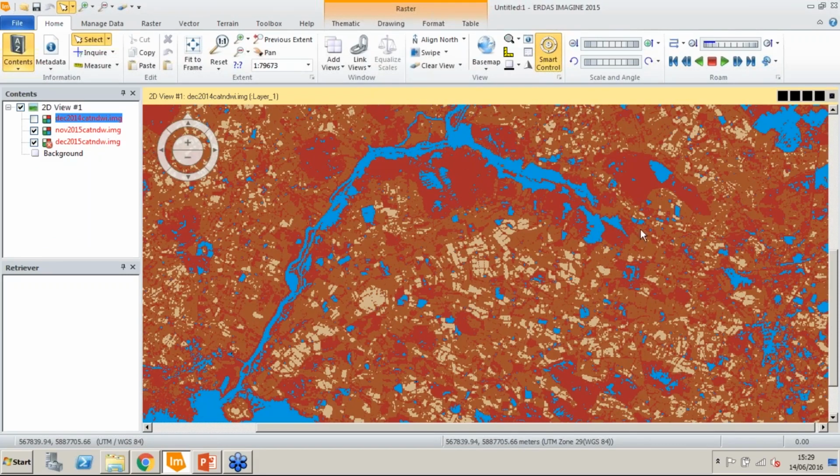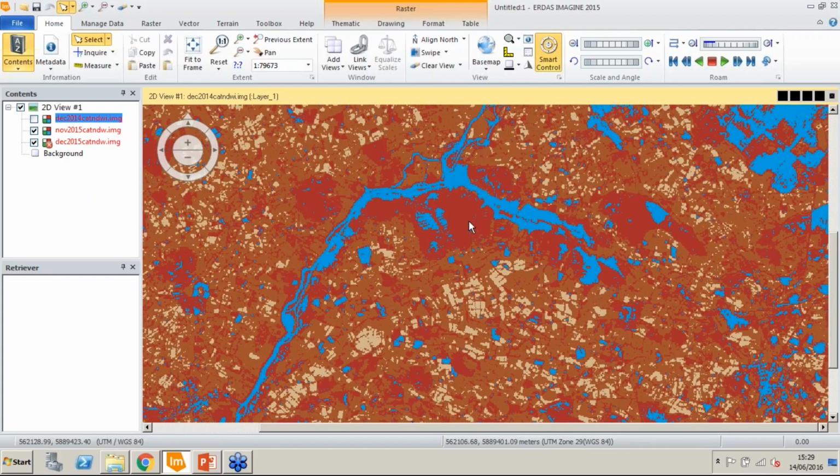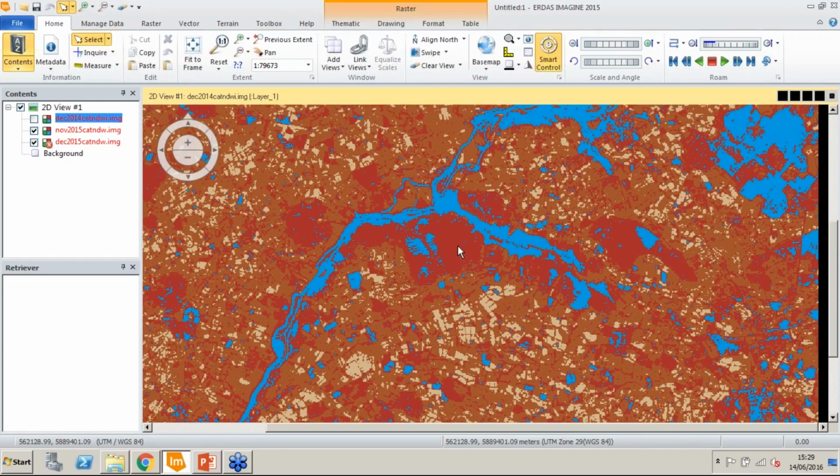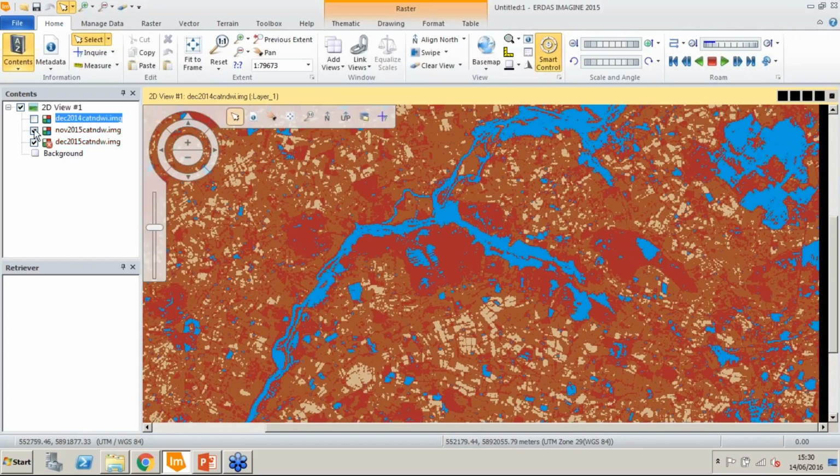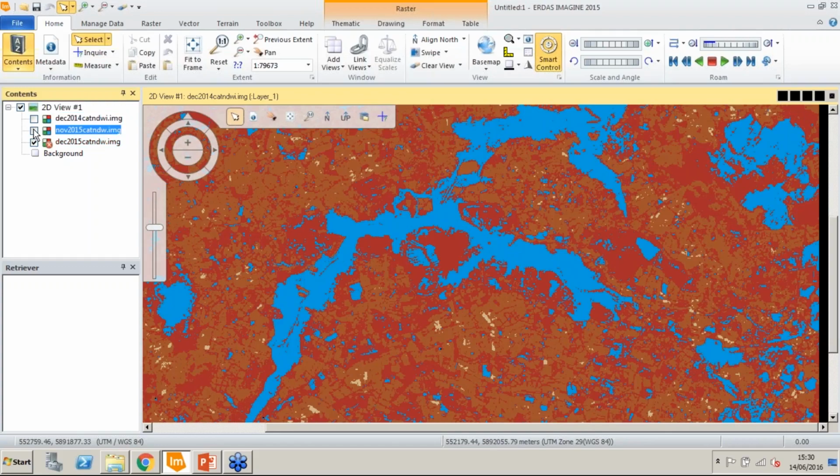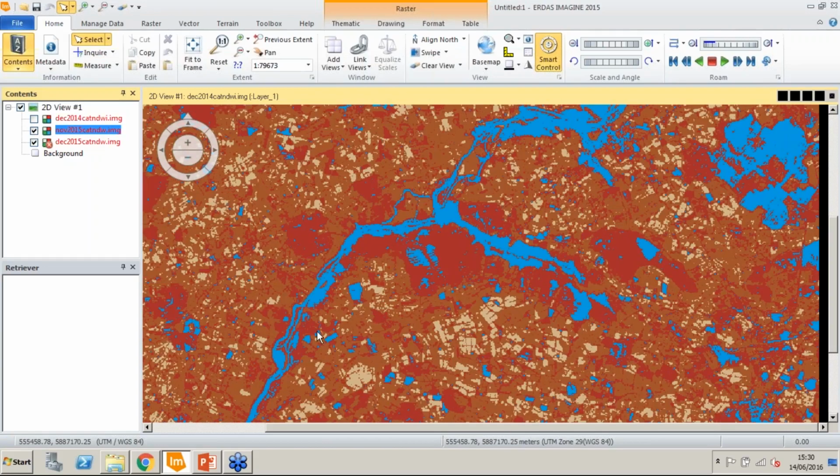This area here is actually bogland. So it's always going to have a high moisture content, but again, that doesn't mean that you wouldn't need to know if it's going to flood pretty badly. So if we compare November 2015 to December, you can see there's a huge difference. So again, this is the change that we want to identify.